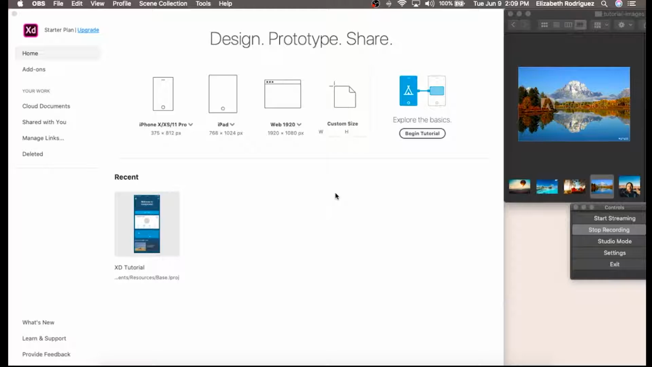Hello, welcome. Today we are going to be talking about a basic tutorial on Adobe XD. I will let you know that I'm using a MacBook. However, Adobe XD is also available on Windows, and there are versions for iOS and Android to help preview the result of your work directly onto your mobile devices. All right, so let's get started.